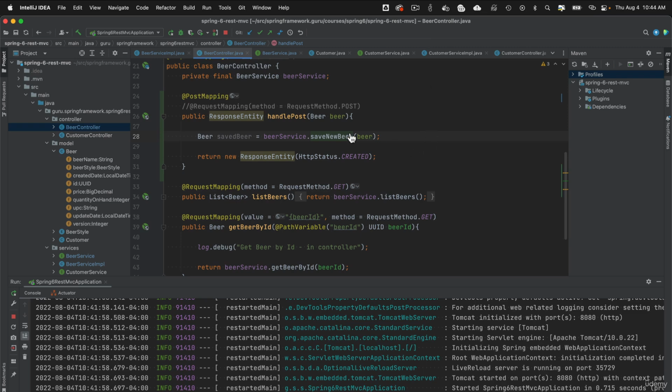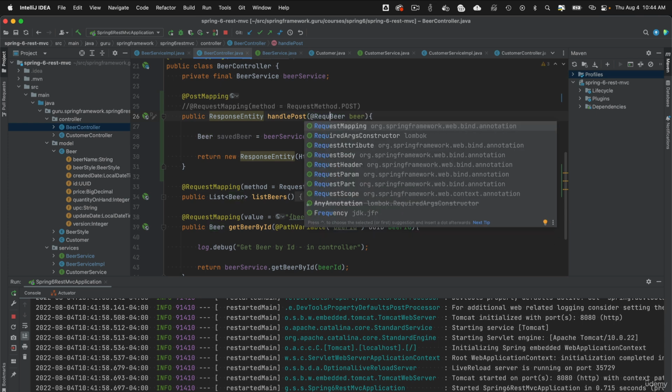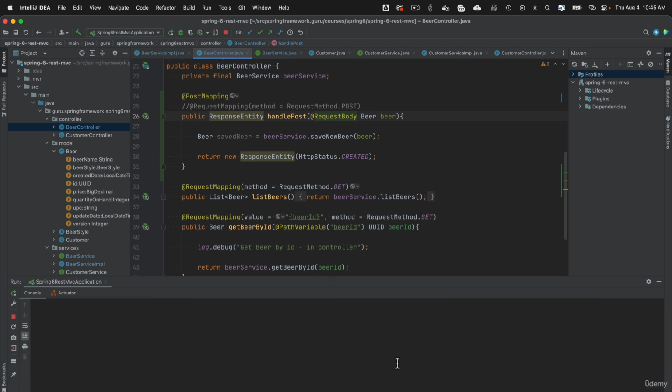So I saw the error the second I toggled over. I missed an annotation. So I am passing in a beer object. But what I did not do, I did not use the annotation for request body. So what this request body is telling Spring to do, the body of the post, we want it posted over to that. So that should go ahead and post. And let me clear this. Toggle over to Postman.